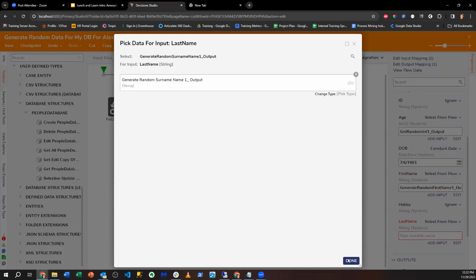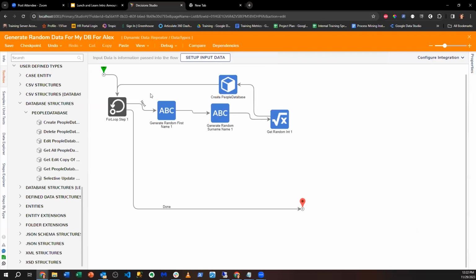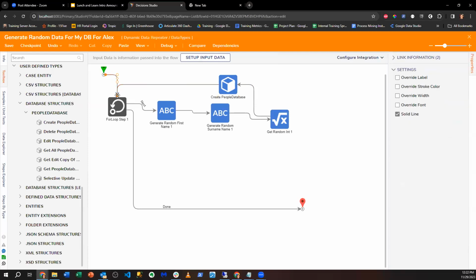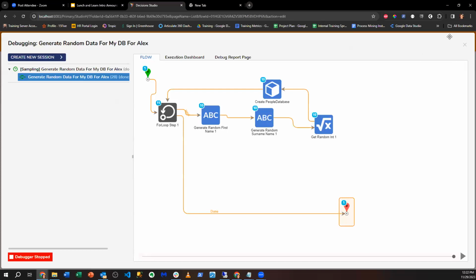Surname. And then hobby. We're going to make everyone like, I don't know, flows. And then we'll change it so that we have people who like different parts of the designer. Okay, cool. So now we got this. And now we're going to generate some data. Bada bing, bada boom, bam, we got data.